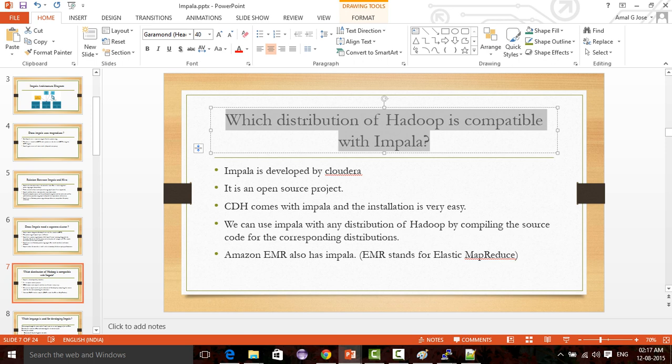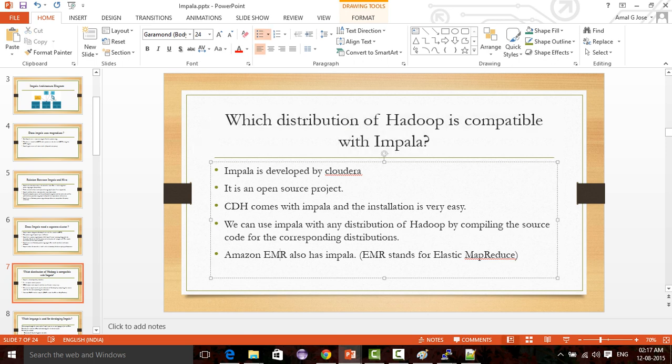And Amazon is providing Amazon EMR, Elastic MapReduce. It has Impala also, so we don't have to do anything else. We can simply install Impala using one click in Amazon Elastic MapReduce. It is a service, so you can check that also. If you want a ready-made cluster in a few minutes with any number of nodes, you can use Amazon Elastic MapReduce.